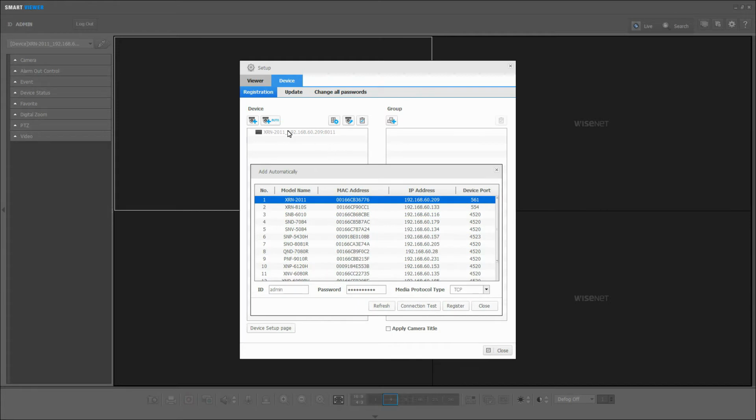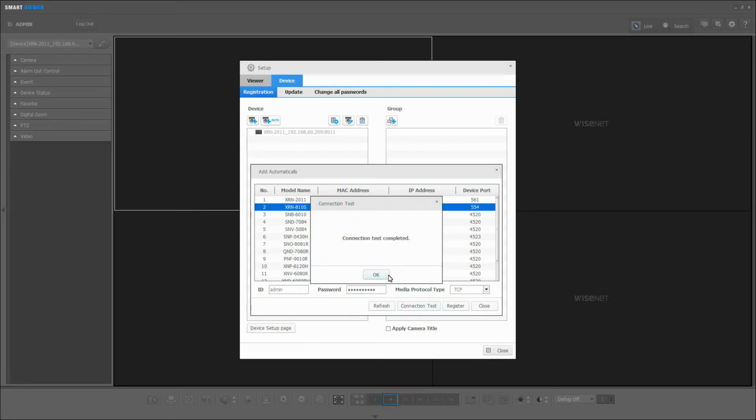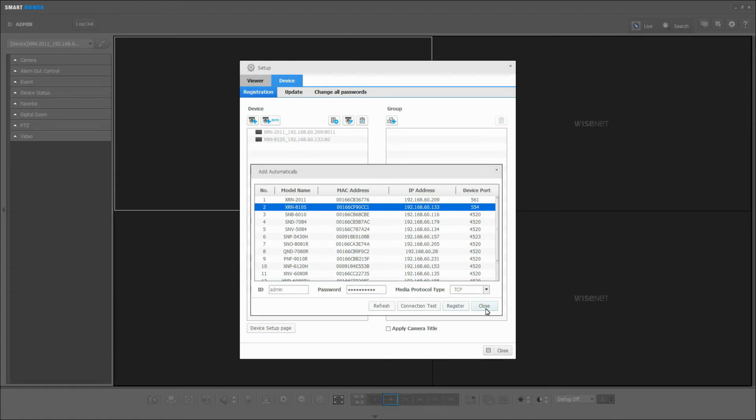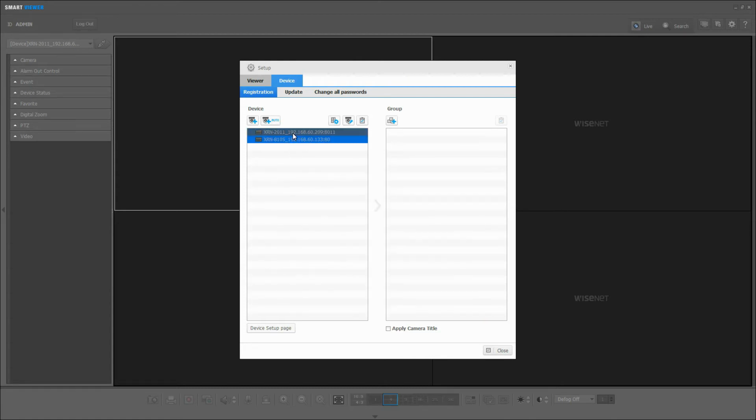And you'll see in the back, there it is. If you need to register additional devices with the same password, you can select the next recorder and hit connection test and then register. Now you'll see there are my two devices.